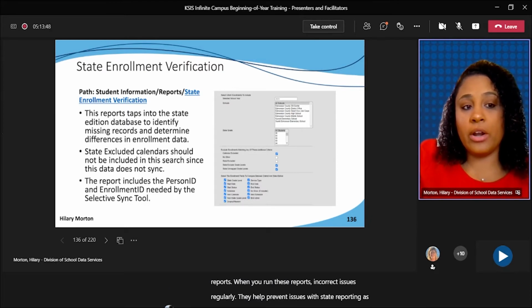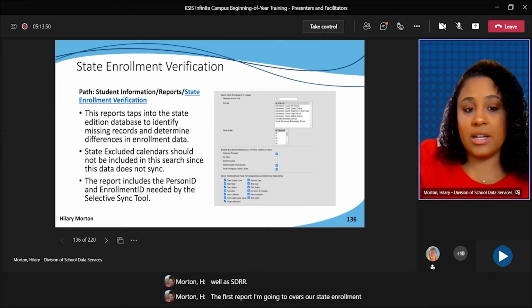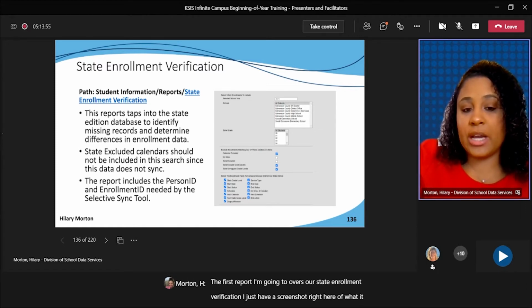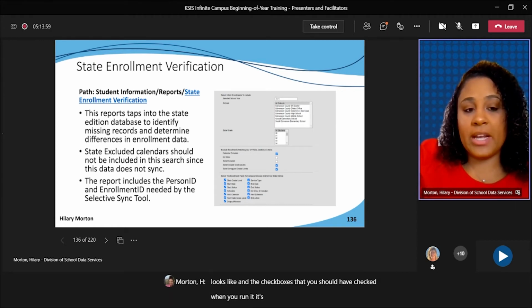The first report I'm going to go over is our state enrollment verification. I just have a screenshot right here of what it looks like and the check boxes that you should have checked when you run it. It's under student information reports, and it's just state enrollment verification.